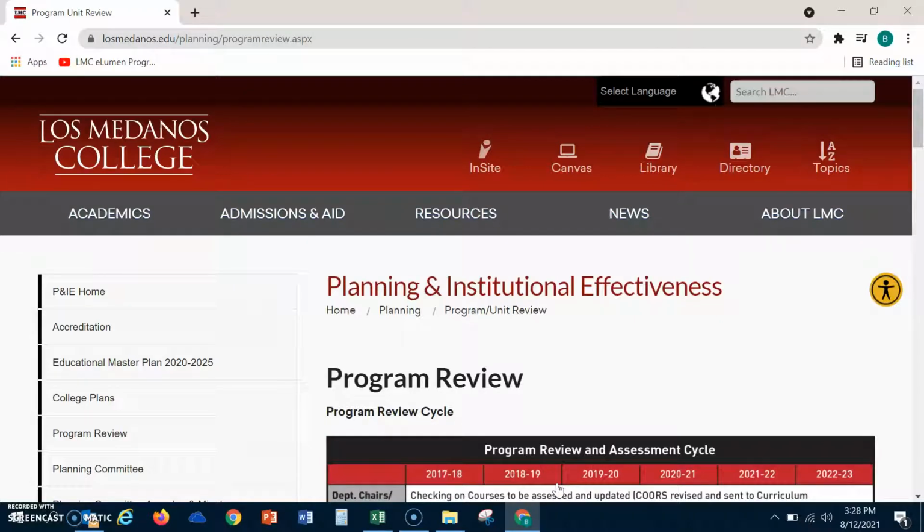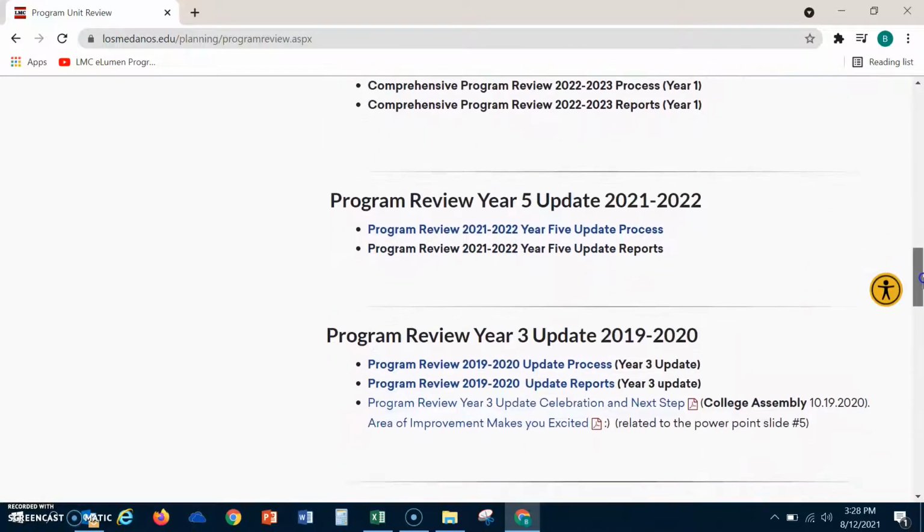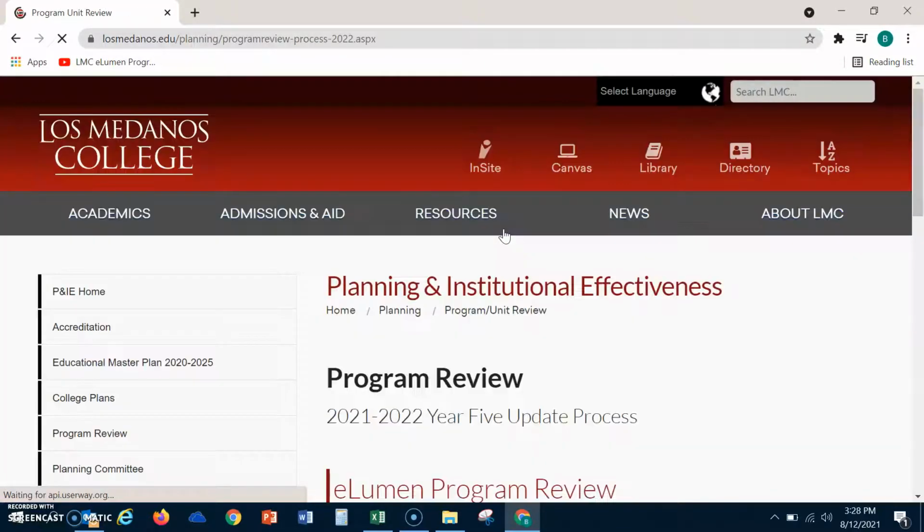We want to access the Year 5 Update Process website. To do this, use the scroll bar on the right-hand side of your screen. Scroll down until you see the header titled Program Review Year 5 Update 2021-2022. You want to select the first bullet pointed link titled Program Review 2021-2022 Year 5 Update Process. Click on this link and you're now on the Program Review Year 5 Update Process webpage.